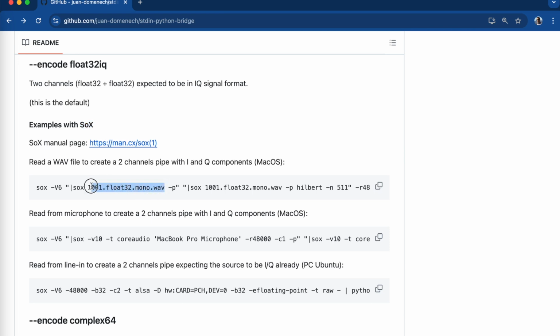This could be an audio file you can download or create. SOX is very good at using open standard formats. In this case, it's a WAV file. It's going to open this file, create the IQ components using a Hilbert transformation, resample the file, encode it, and stream the results through a Unix pipeline.